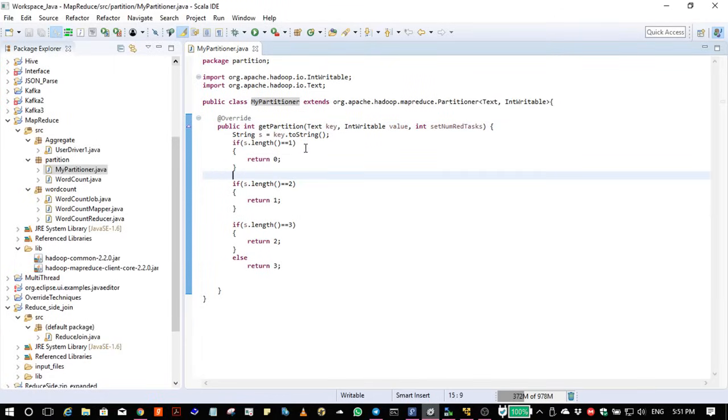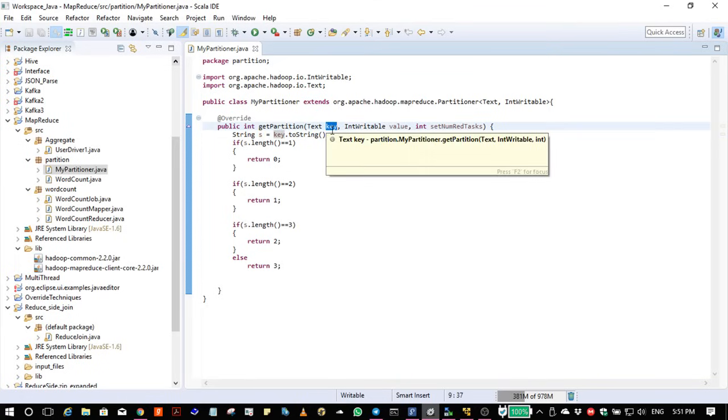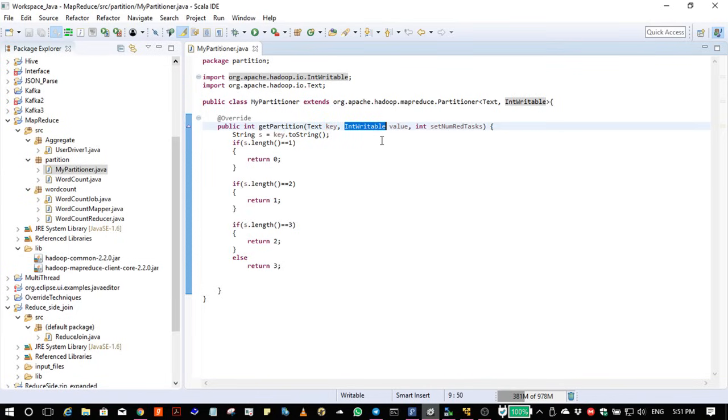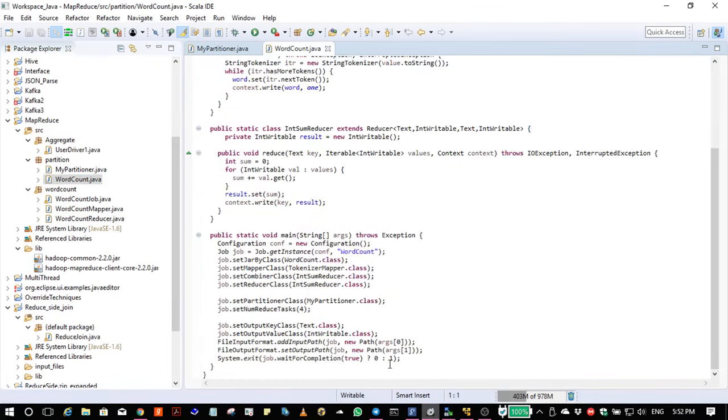Now check over here, guys. In this getPartition method, we have written the string s is equal to key.toString, because the keys are deer, beer, car, river, those are the keys, right? And the writable means the ones, many ones, is the value. In setNumReduceTasks we have defined that only here: I want 4 reducers.